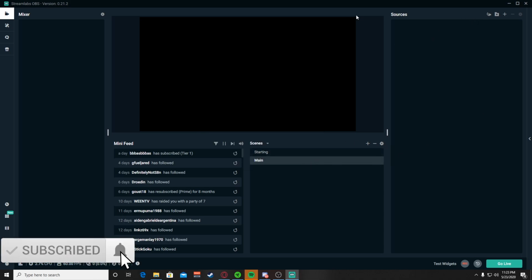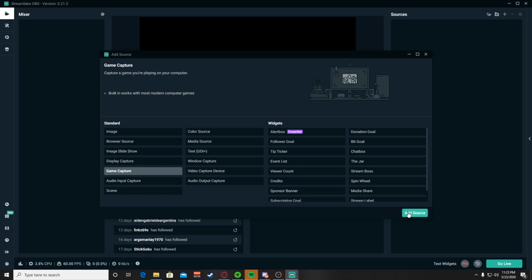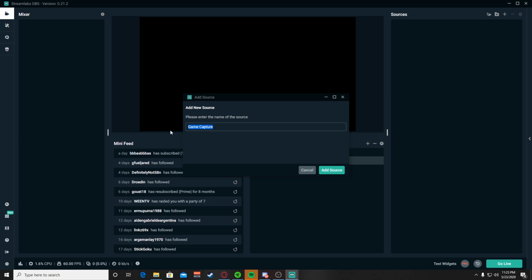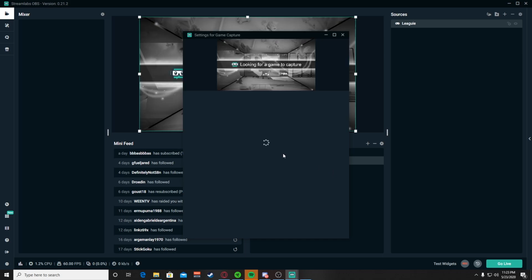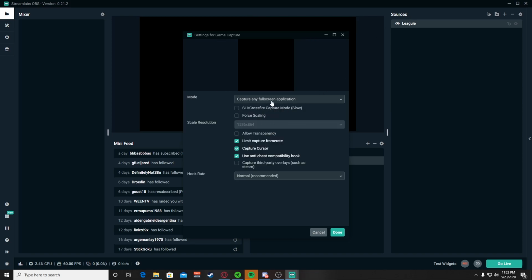And then for sources, what I do is game capture instead of display capture. So I can go to game capture here, add source right here. Let's say I'm playing League. This will be my League game. Then for mode, I can capture any specific full screen application. You can either have multiple games set for one game capture, or you can have it set to a specific window. If you have League open already, you can just capture that specific window. And then we're going to force scale ours to 720.